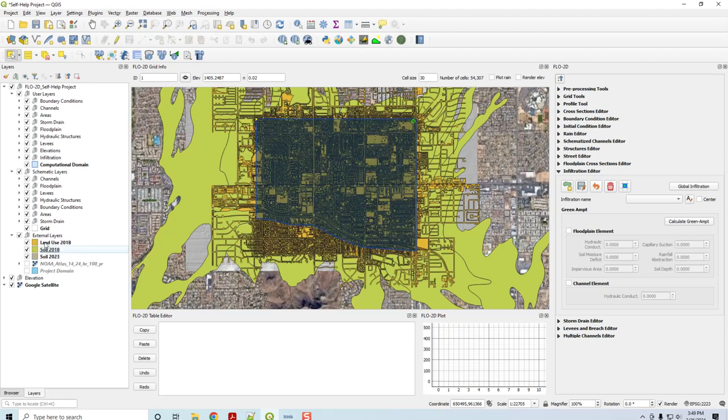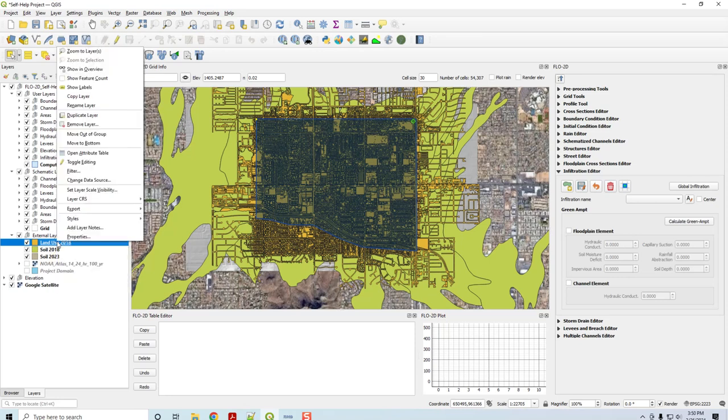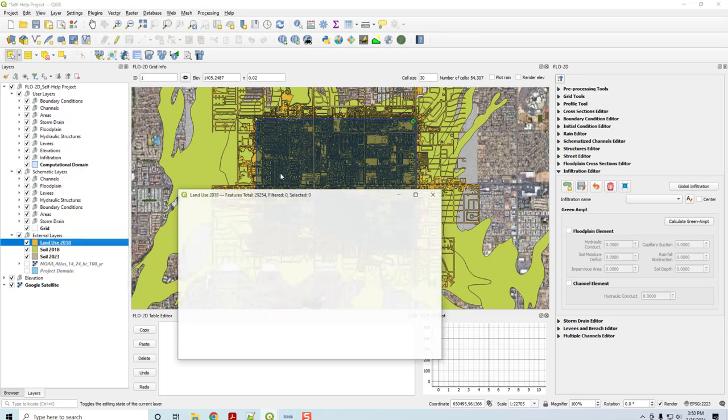So the land use shapefile, in this case, is provided by the Flood Control District of Maricopa County. They provide the land use and soil maps for the projects that their clients run. We will be using their data, but then we're going to show you how to get this data for anywhere in the United States. So let's open the land use layer and look at the attribute table.